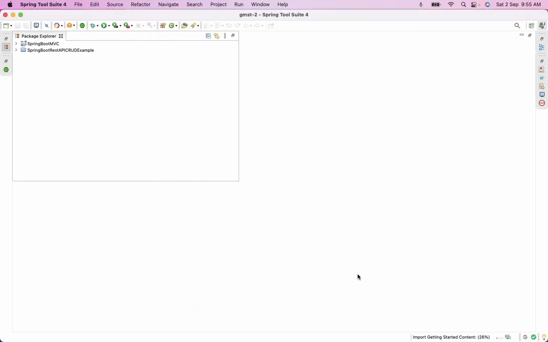Very simple if you follow step by step. The Spring Boot REST API CRUD example project is created. It is importing the starter contents and build documents, everything. Once it reaches 100% and the build is done, then you can explore this project.